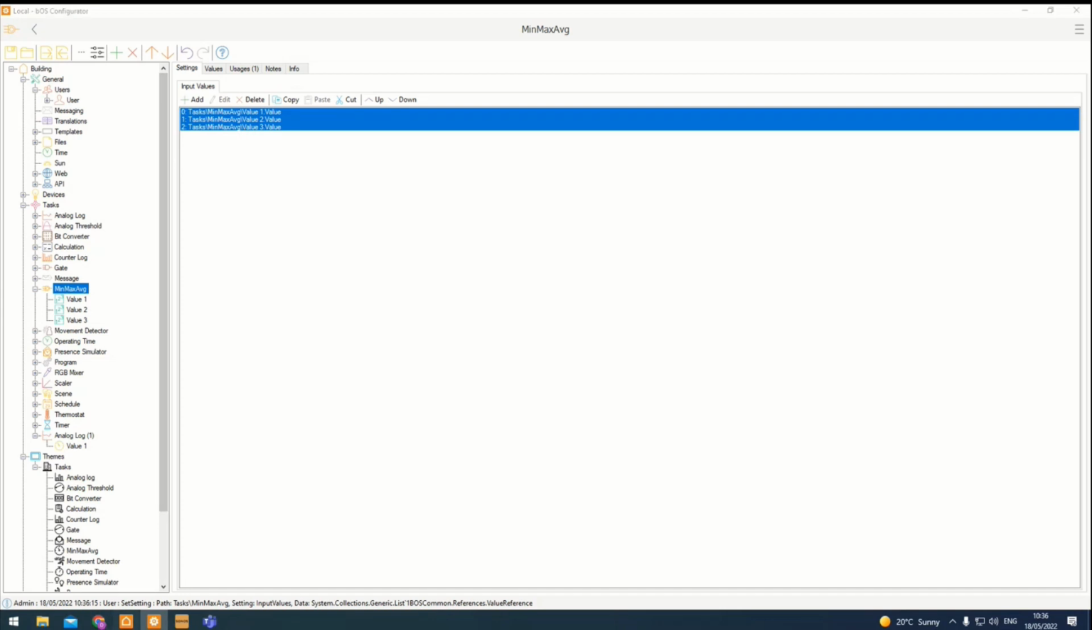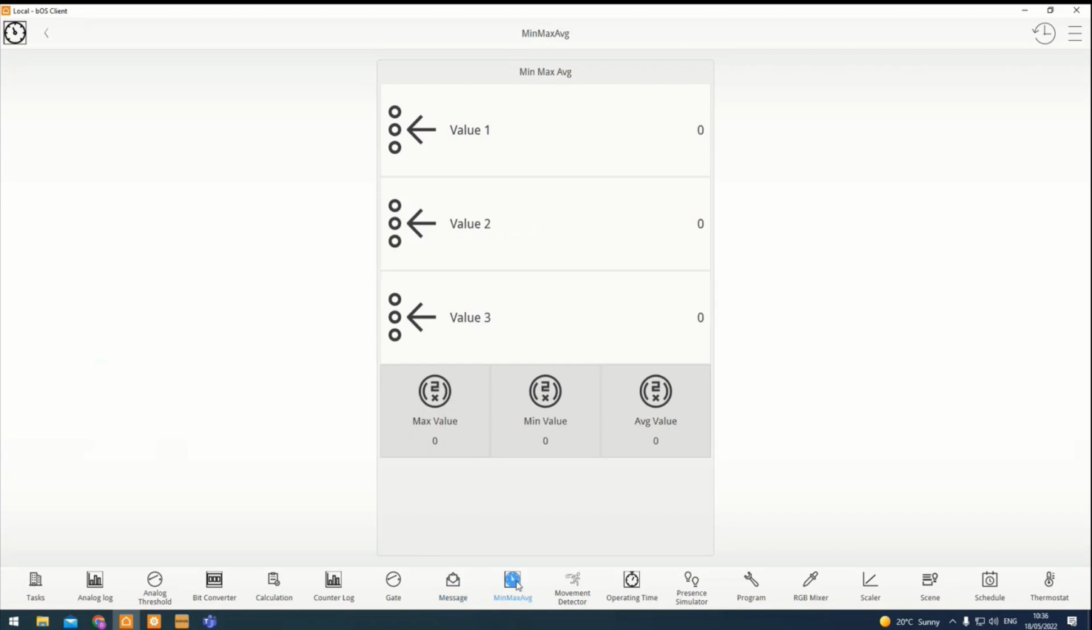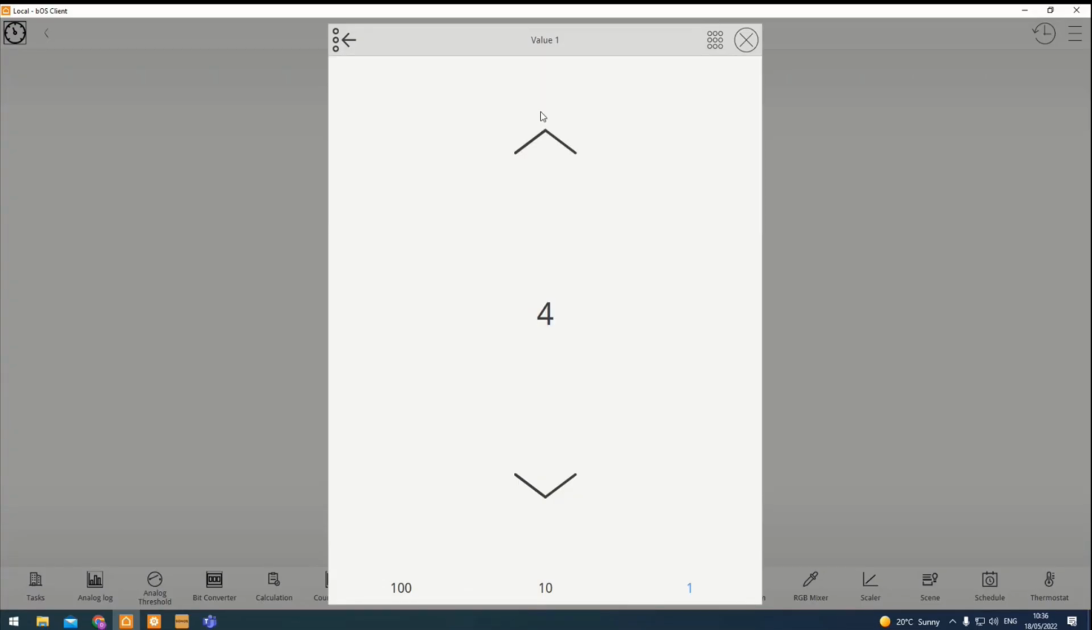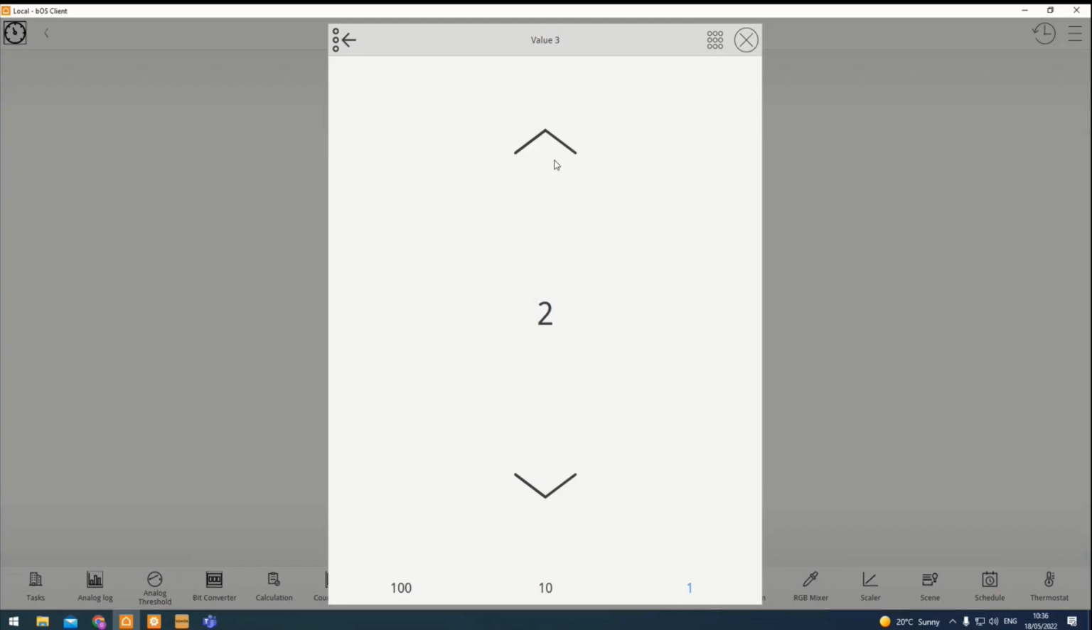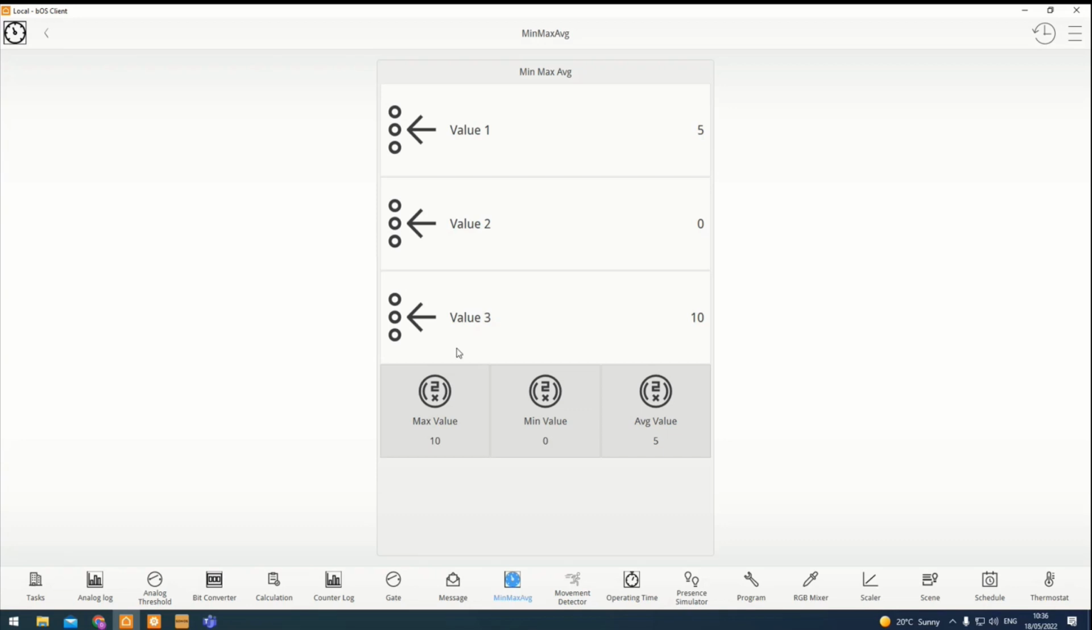I have a nifty little visualization also prepared where we have all 3 values, and at the bottom we have the calculation. If I increase, let's say, value 1 to 5, we can see that the maximum value is now 5, the minimum value is of course 0 because the other two are both 0, and the average is 2. If I increase this to, let's say, 10 or whatever, that doesn't basically matter, we can see now that this is the maximum, the average is 5, and the minimum is still 0.